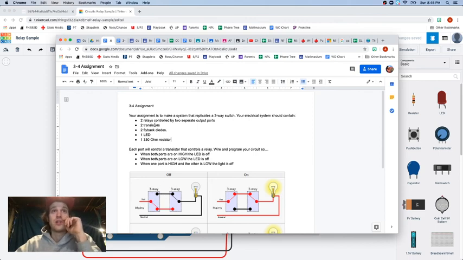Let's see here. Two transistors, one for each relay, two flyback diodes, one for each relay, one LED, you're only controlling one light, and one 330 ohm resistor. And that 330 ohm resistor is in the high voltage circuit that's turning the LED on. Each port will control a transistor.